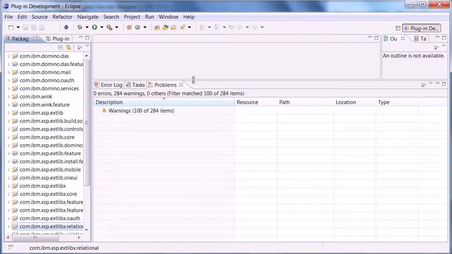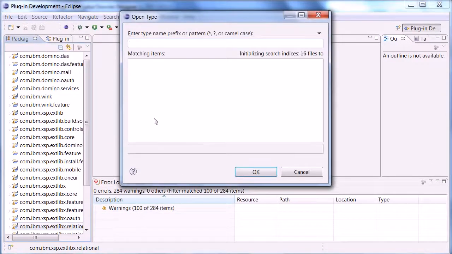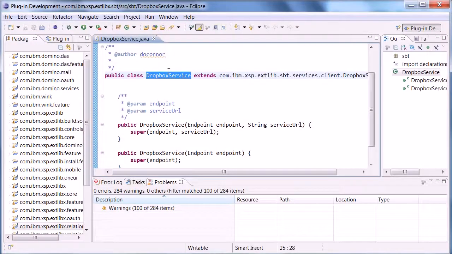Now there is this magic trick, Control-Shift-T, and you can also invoke the dialog somewhere over the menus. And when I paste in my class name, I find it here and I can open it. And this is the class that I want to debug, my Dropbox service.